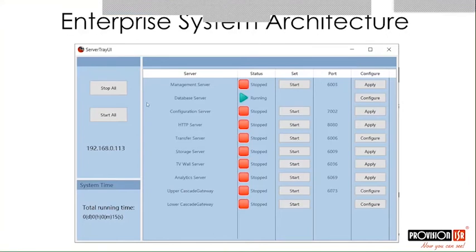We have the management server and the database server. Actually, they are working together. The management server is the main server. He's the one managing, like the name reflects. He's managing all of the platform. And the database server is actually the SQL server that holds all of the information.